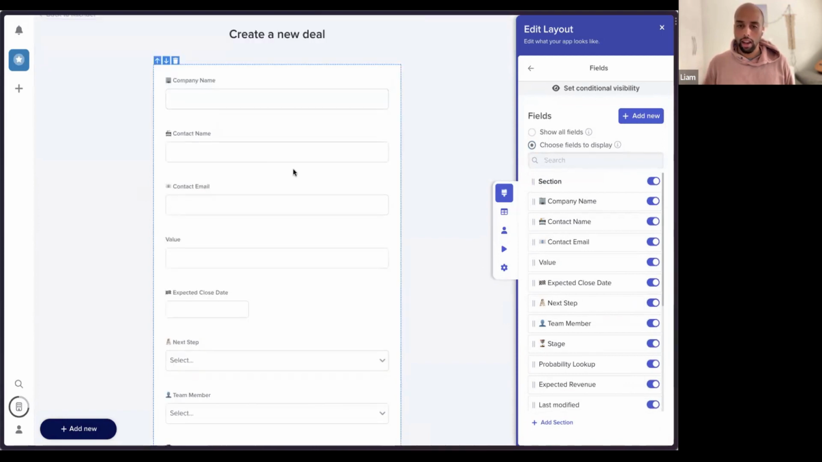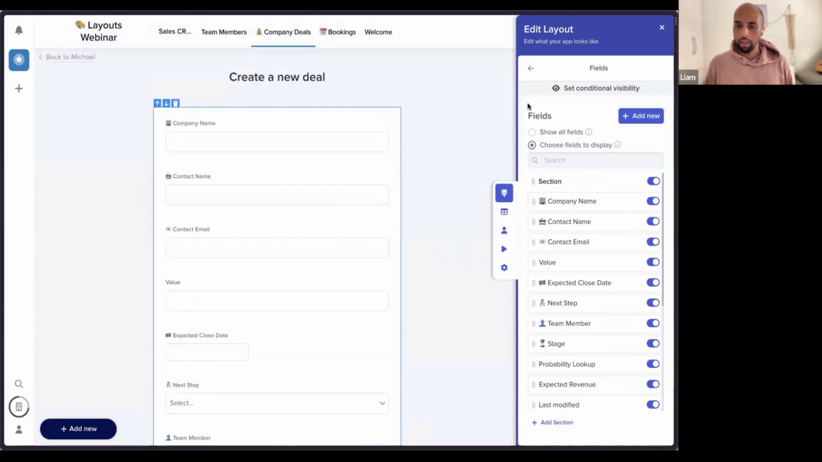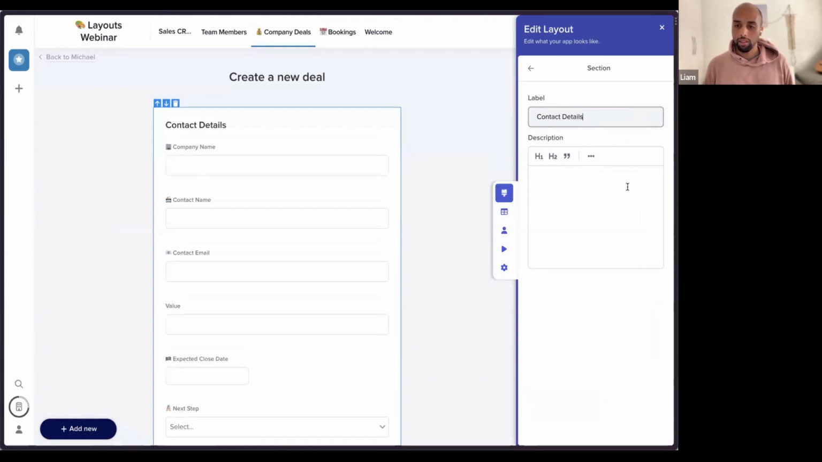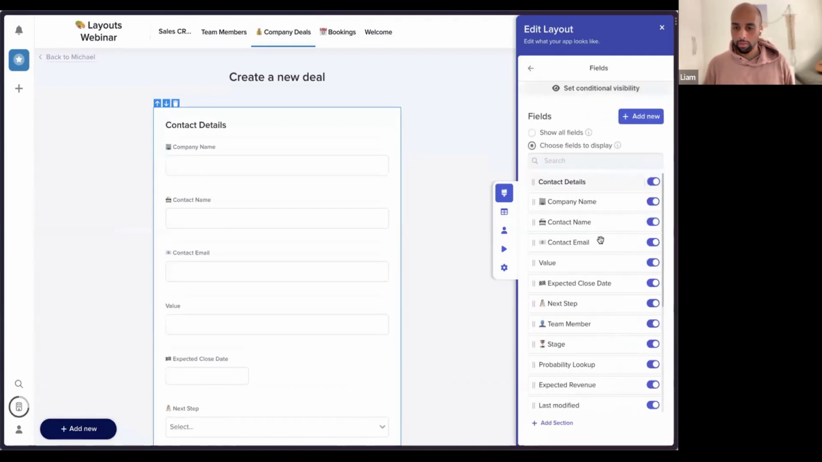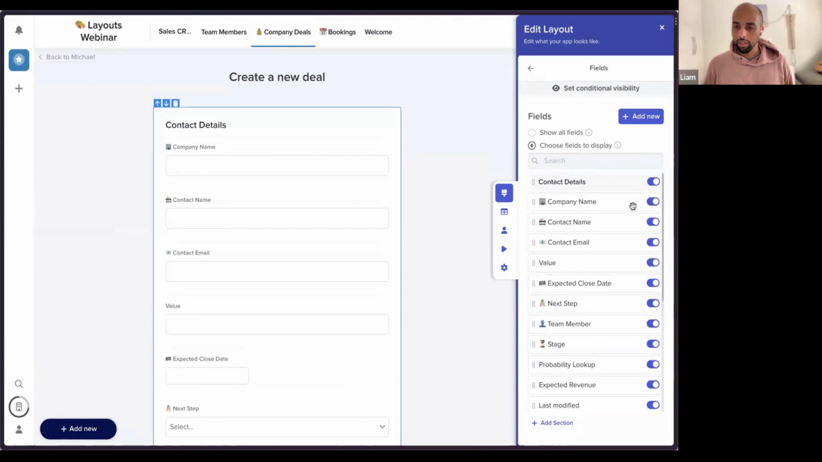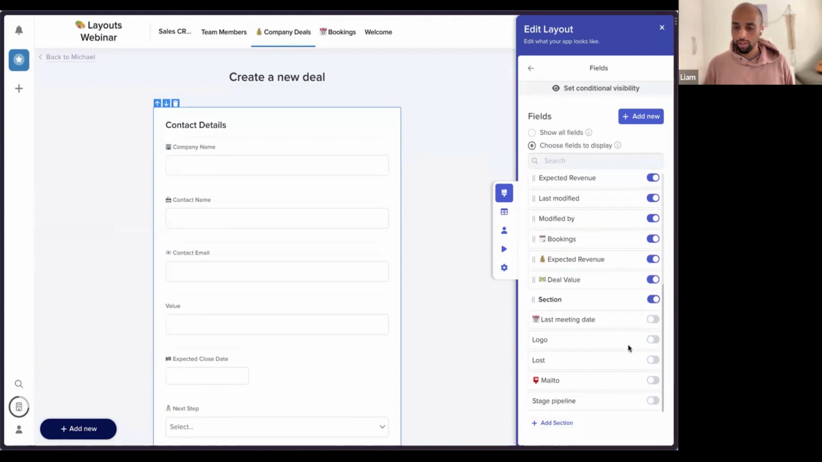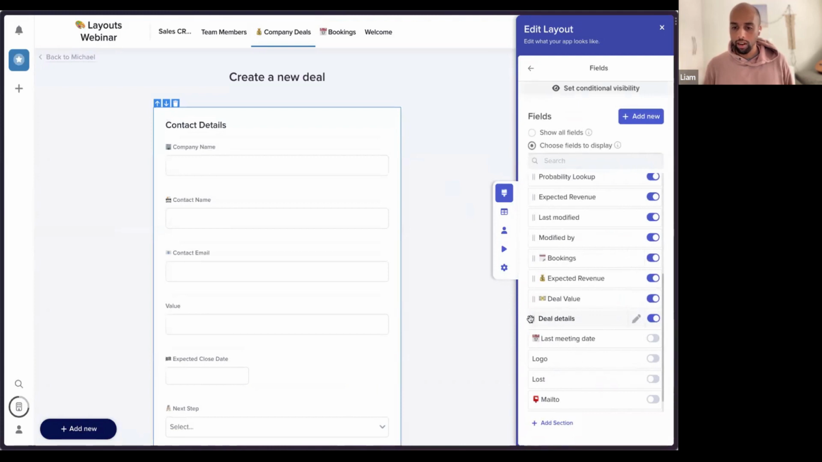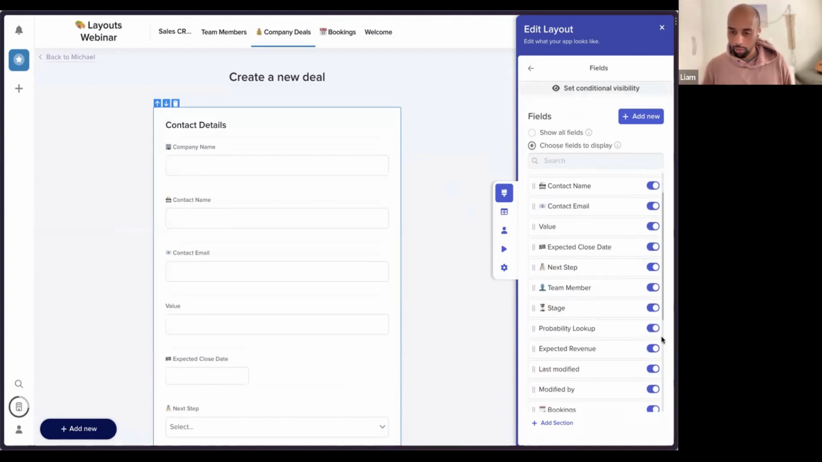Another thing that I really like about these forms is that you can have different sections. So maybe you want to have a section that's called contact details. And then perhaps we want to add another section called, where did our section go? Here it is. We'll just call this deal details. And basically any of the fields that are under a section will be within that section. I think you'll see here. So I'm going to pull out some of this other stuff as well.